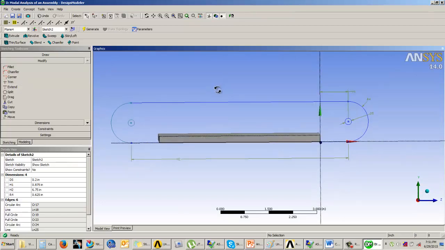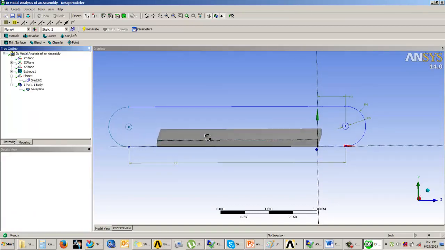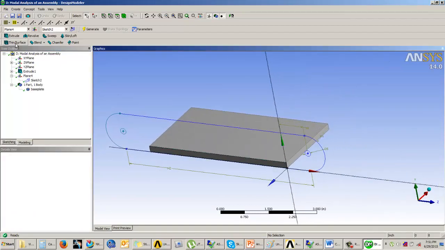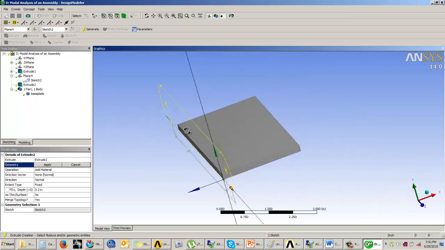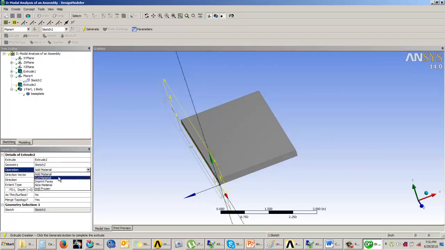Okay, and then come back to the modeling tab and add the depth. So I need a depth of 0.2, but here it is going to be add frozen because it is an assembly.